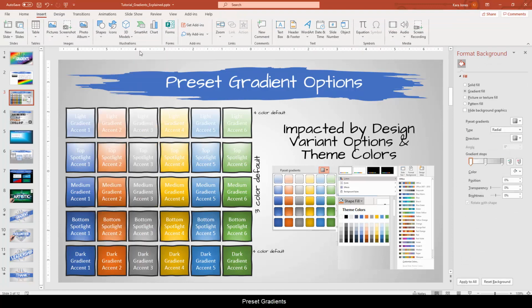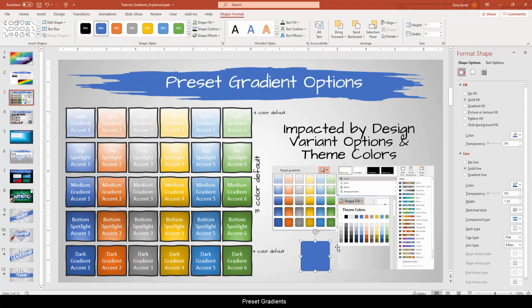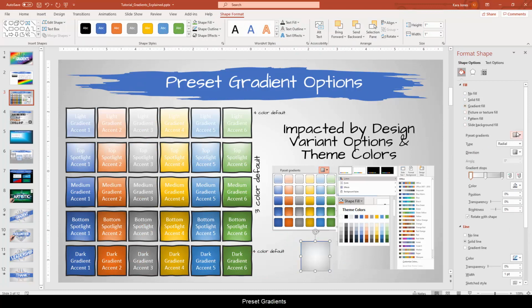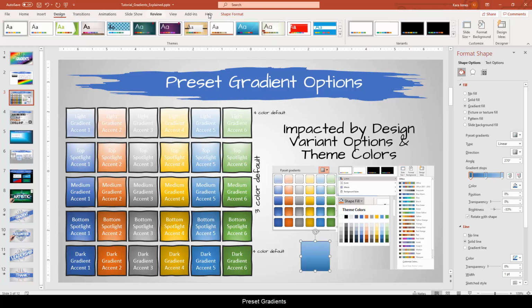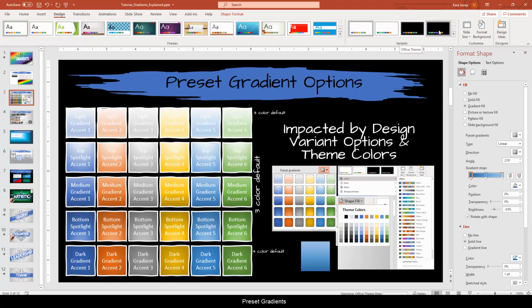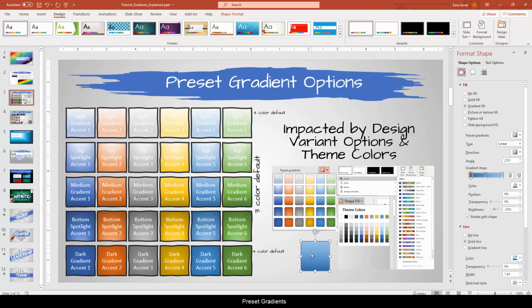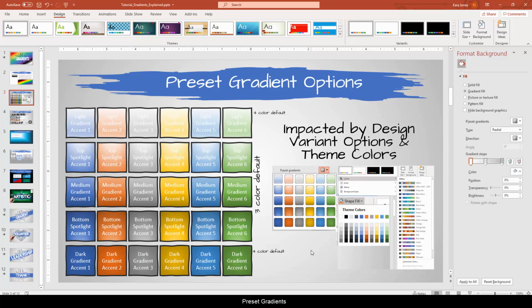Just make a little square. Holding down the Shift button will make your square a perfect square as opposed to just a rectangle. We'll select Gradient Fill, and here's our defaults. So just by clicking on any of those, you will be able to get that color. And again, if we change the design colors, you'll notice that that box changes colors because these gradients are based on the theme colors. All right, so that gets you through the preset gradients that come with PowerPoint.